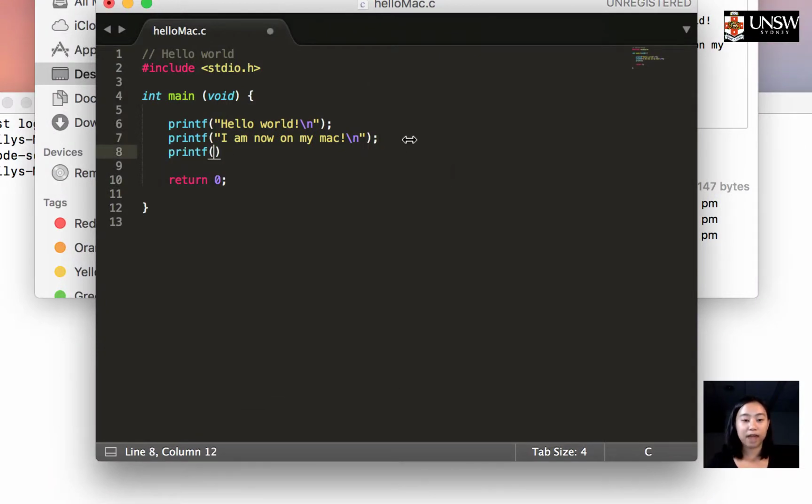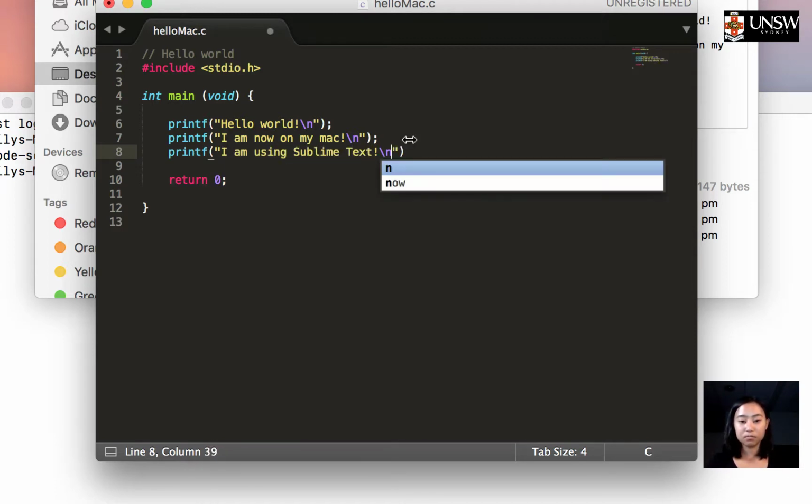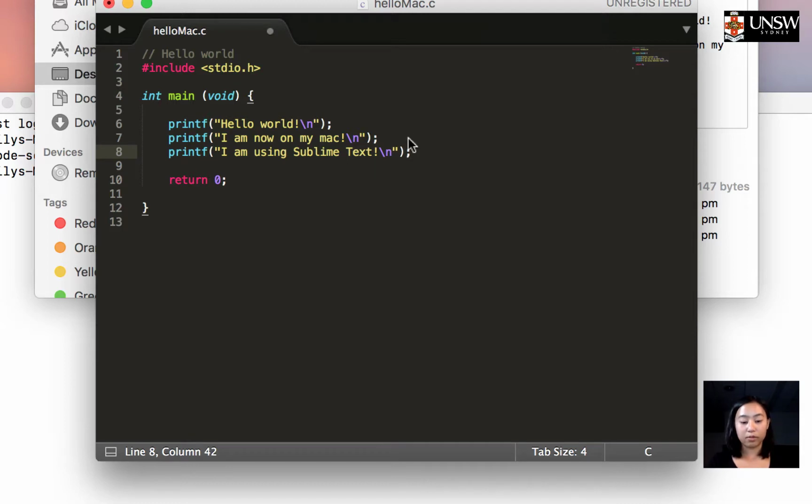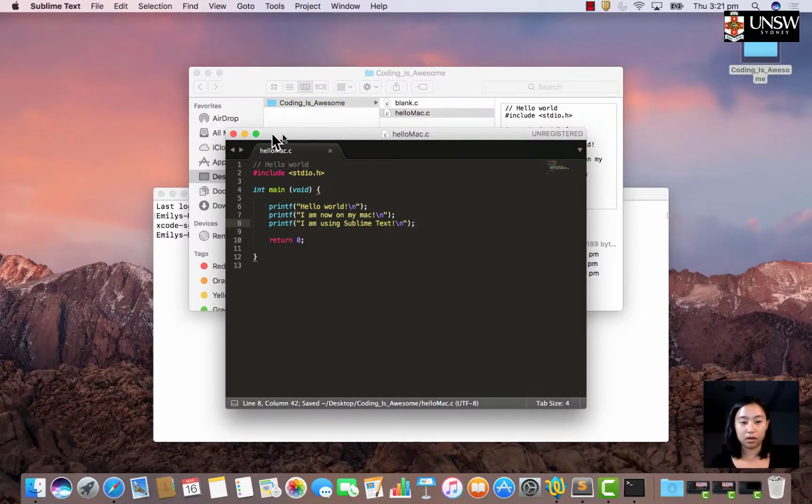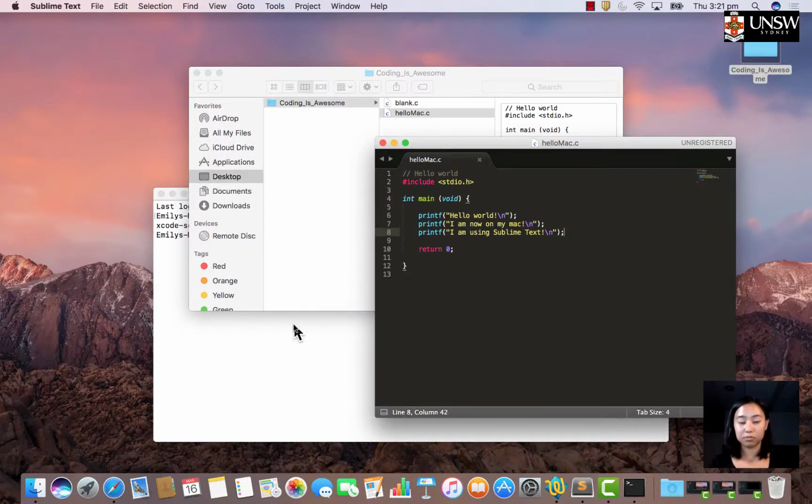You can see I can still add lines. It highlights the syntax for me so I can see the difference between the printf and then the string inside as an argument. So I'll say I am using Sublime Text. I will save the file. And then I can go back to my terminal.